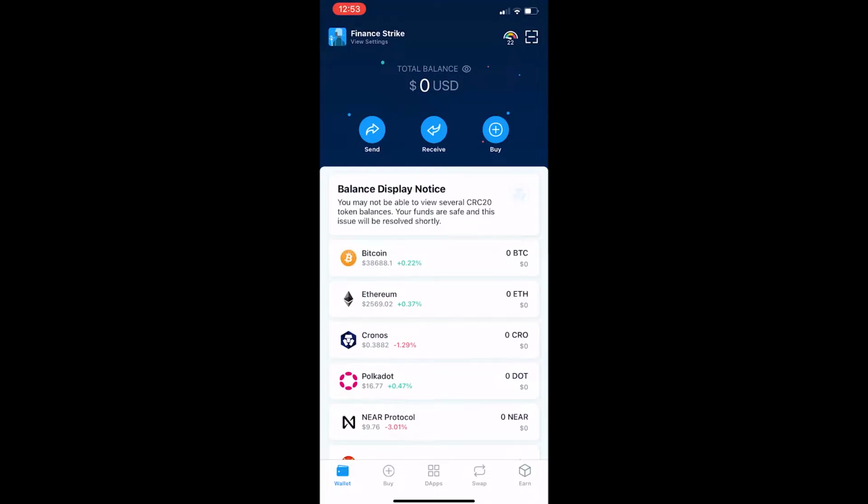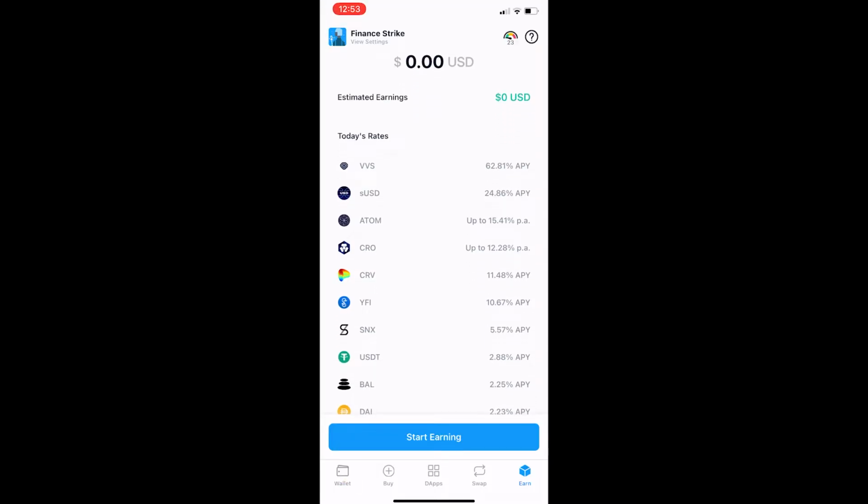How to stake Crypto.com Coin on the Crypto.com DeFi wallet. Now, as you can see, I have the Crypto.com wallet open here. And to earn on this, you want to click this Earn in the bottom right hand corner. And then you can see all of the rates here.